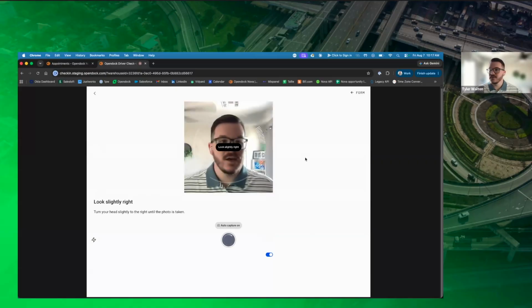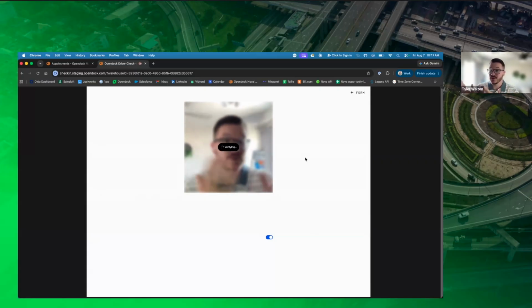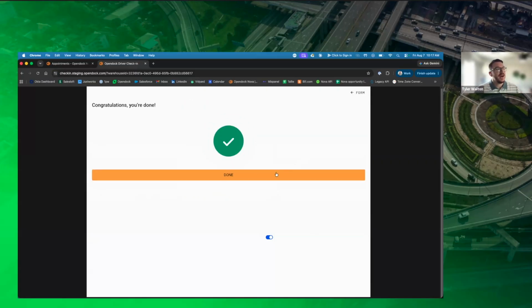And then it looks slightly to the left, slightly to the right, and it is verifying. Awesome. So that's actually harder to do, to look to the right, but my eyes go left. But congratulations, you are done. The verification is done. So we've completed the process of scanning my ID, scanning my face, and now it's actually going to go through the process of, is my face who I say I am on the screen, and maybe take the glasses out of it.